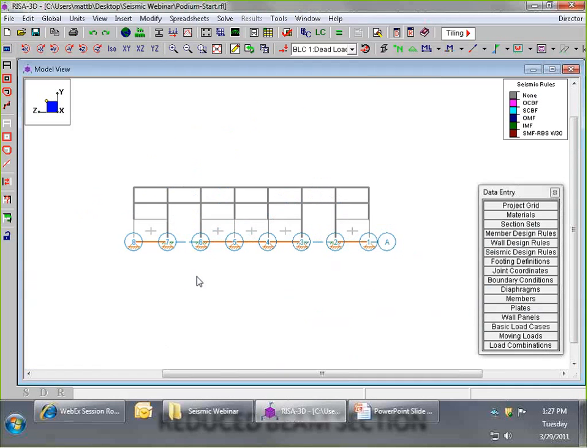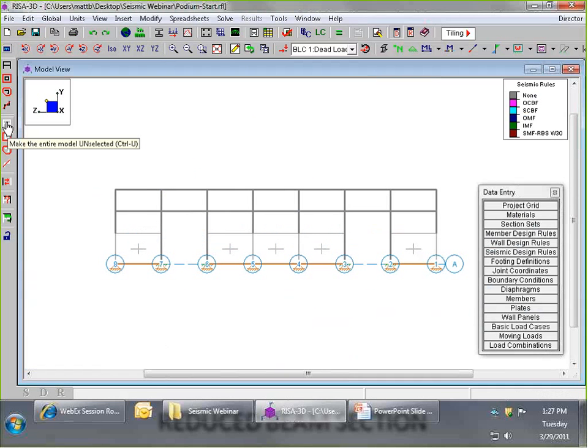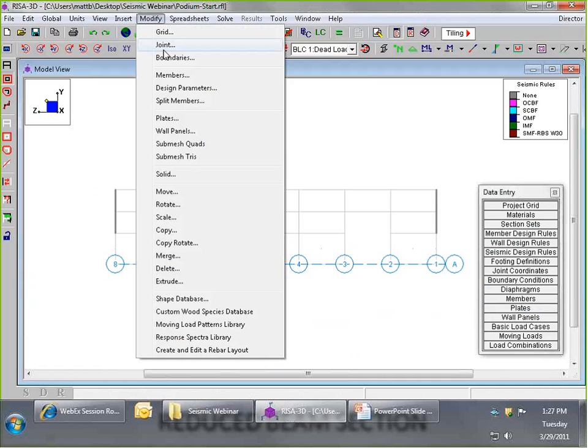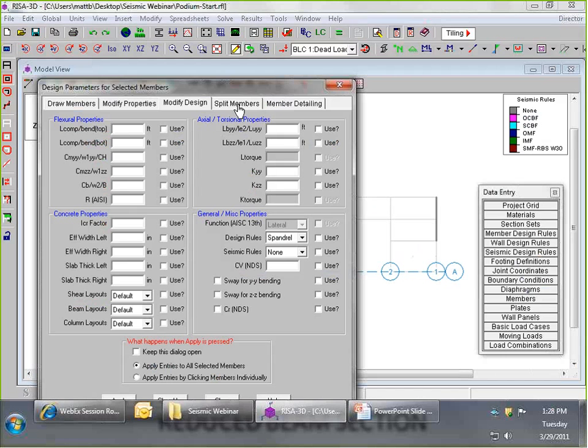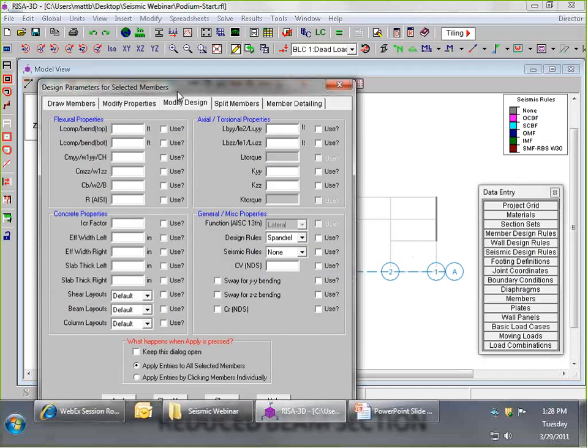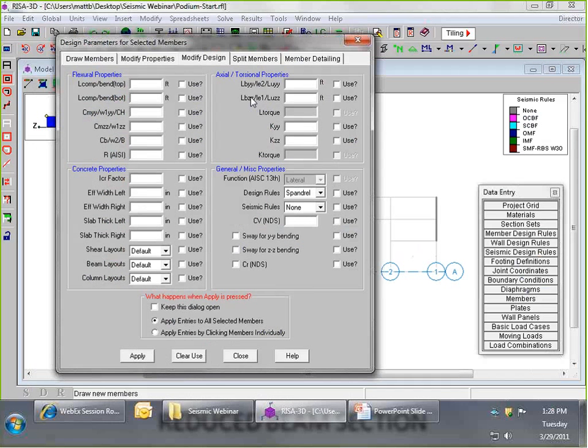Now I'm going to snap myself into an elevation view. What I'm going to do is unselect the entire model over here, and using my box selection tool, I'm going to grab only my concentrically braced frames and highlight those. Then I'm going to come up to Modify up at the top and choose Design Parameters. Now those of you who are familiar with this modification tool will also recognize that we can also get to it by going to Draw New Members and clicking on the Modify Design tab. This is where we can set various design aspects such as unbraced links.